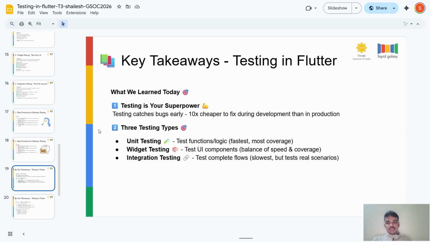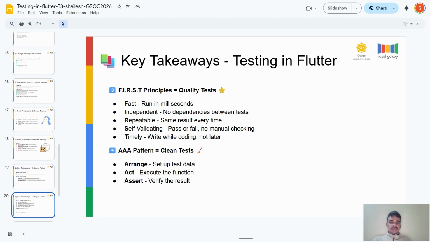Now let us see some key takeaways. We saw how important testing is in software engineering, and while building a product, there are three types of testing in Flutter: unit, widget, and integration tests. Then we must follow the FIRST principles: tests should run fast. They should be independent of any external factor. Our tests should be repeatable and should always give the same result. They should be self-validating, either pass or fail, with no manual checking.